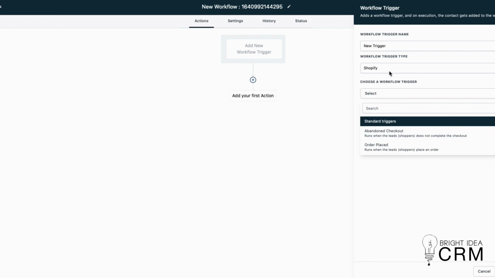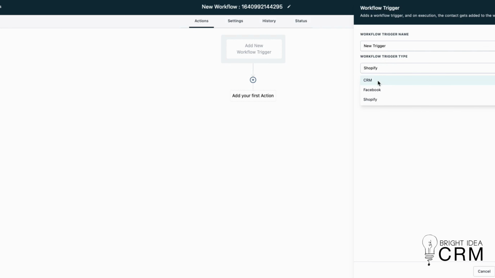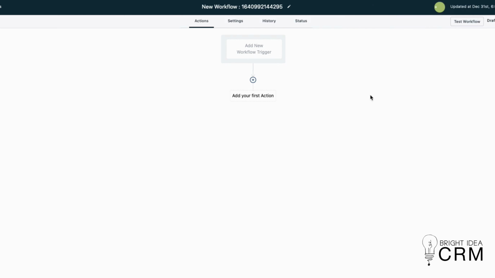So play with the triggers, and find out what actions you might be interested in starting a campaign for. I like to just look through these and see what options I have to start new campaigns, new marketing and automations.